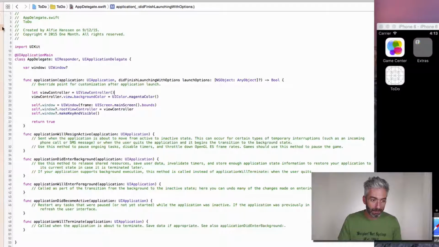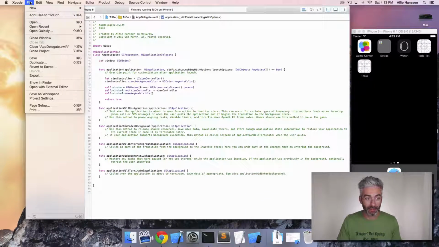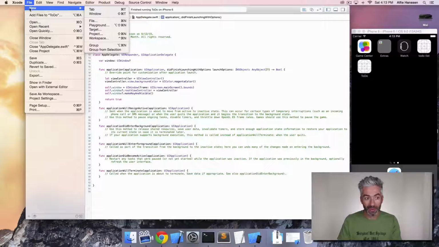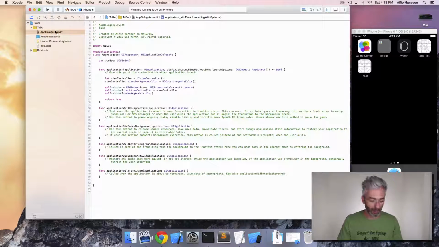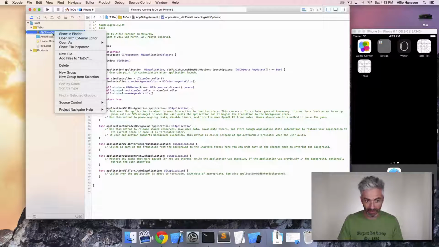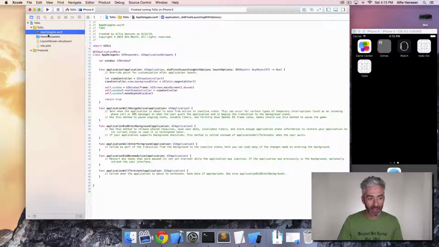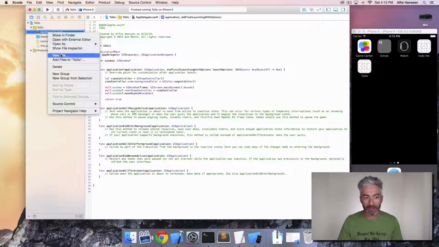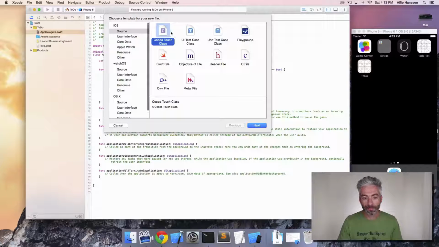And here's how we do that. We're going to create a new file first. You could go to File, New, File. Or what I prefer to do is Control-click on the file that is above where I want to insert my new file. I like to keep my Project Navigator list over here kind of organized. And I'm going to Control-click on App Delegate and do New File.